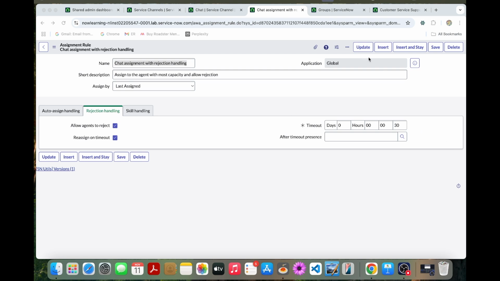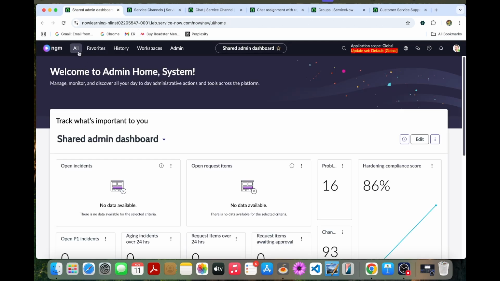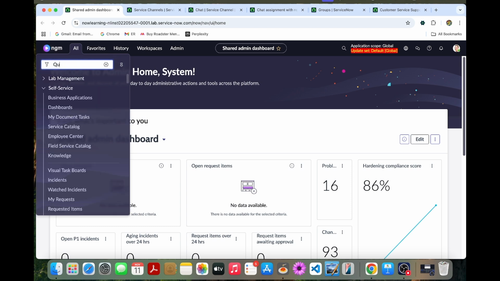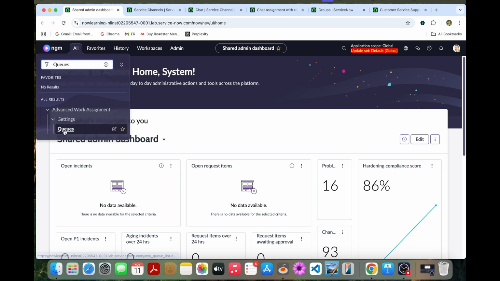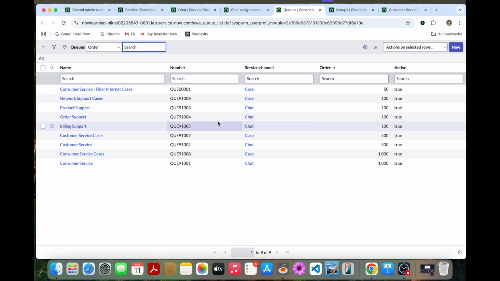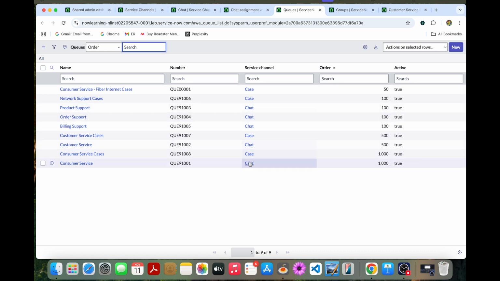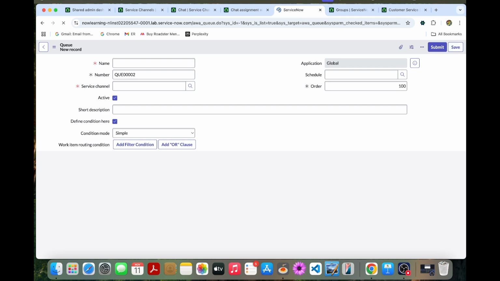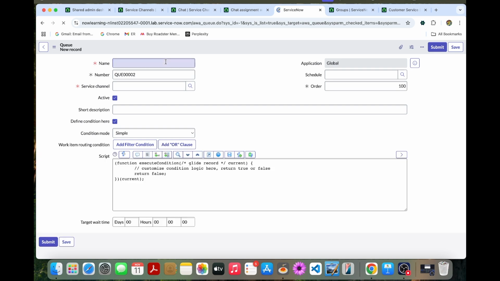Next we need to configure the chat queue. A queue is necessary to define which type of chats must be assigned to which groups of agents, because chats created by B2B customers must be assigned to groups of customer service agents. The system administrator configures a new queue. So let's go to queues under advanced work assignment under settings. We have 9 queues. Now we are going to create a new one. Here we name it B2B customers chats.